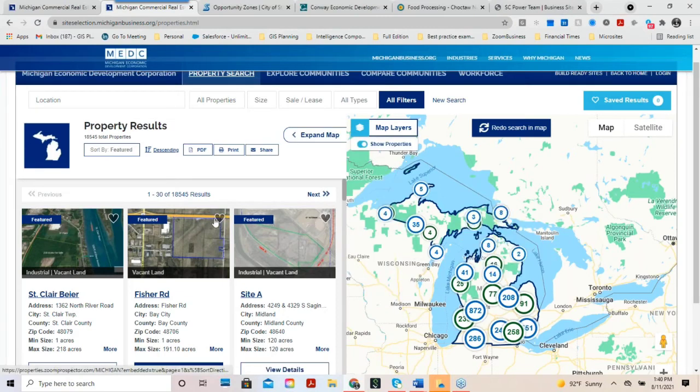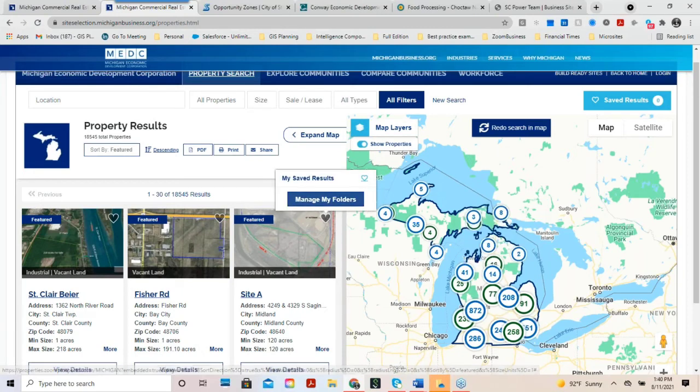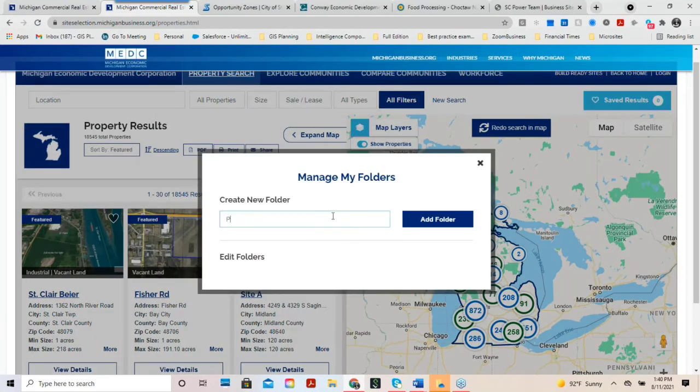Now you're going to see a little heart on each one of these property cards. This is if I want to save properties. Any user that is coming to your site can save a property.